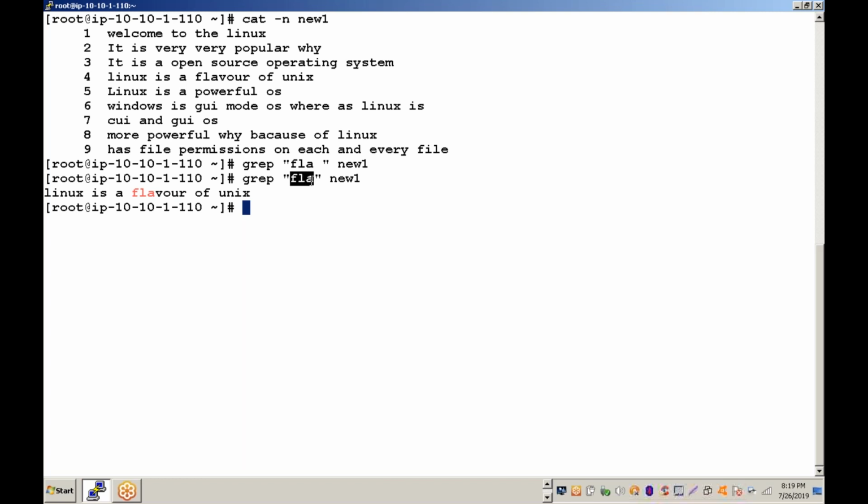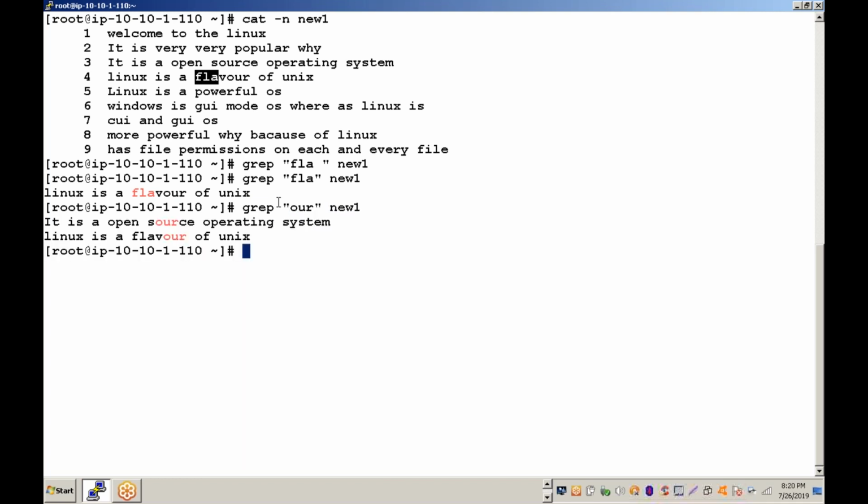If we provide part of the word, it is actually a pattern. In that pattern, I have provided only part of the word, starting three characters, and it is providing that output. Even if you provide the end of the word, like OUR, it also gives the output. So it is matching exactly those three letters that are part of the pattern. But my requirement is not like that. I need to search for exactly a word, exactly a keyword.